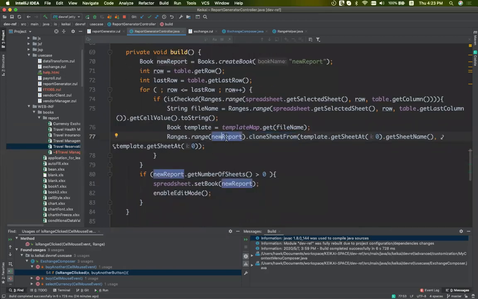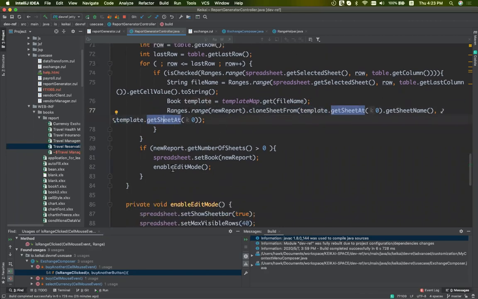So this is a new report. The new report is the new book. So I create a range object that represents the new book, and I call clone sheet from this sheet, from the template, the name and the sheet. Then it will copy into the new book.